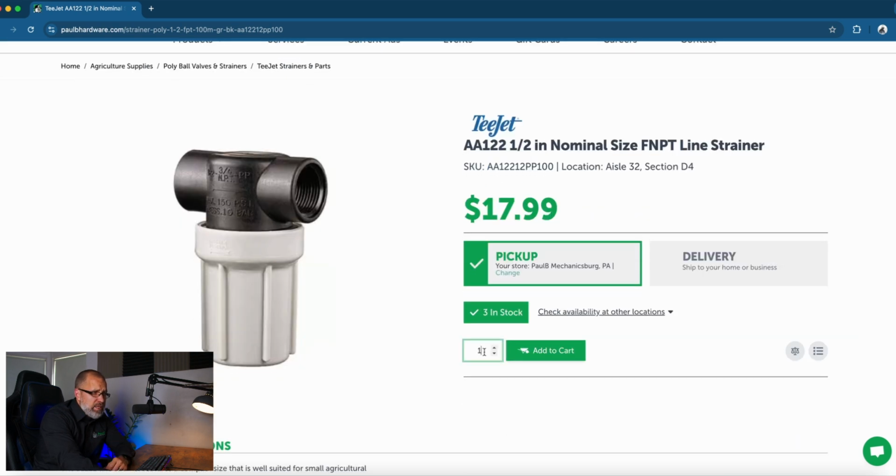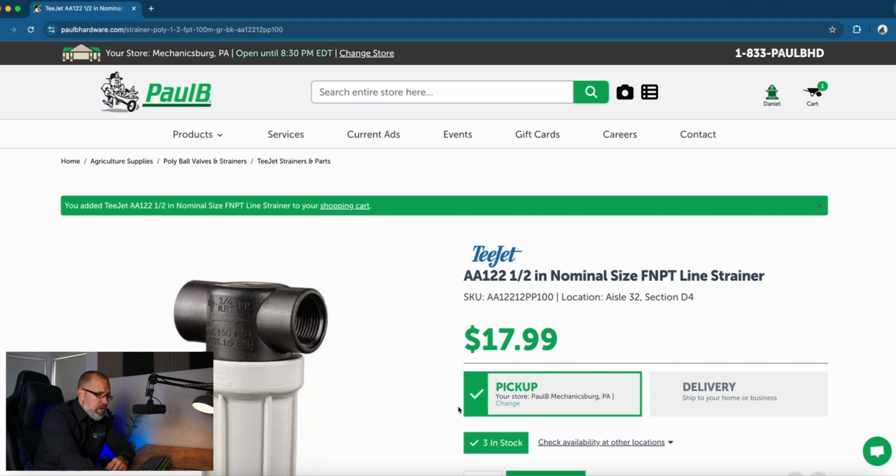Lastly, down here, if I want to add this to the cart, simple enough. I select my quantity. I want one of them. I add it to my cart. That is now in my shopping cart.